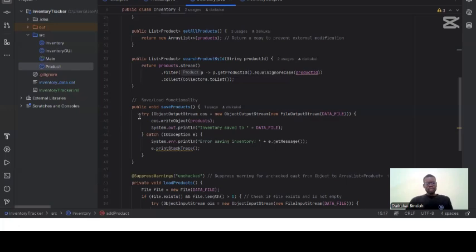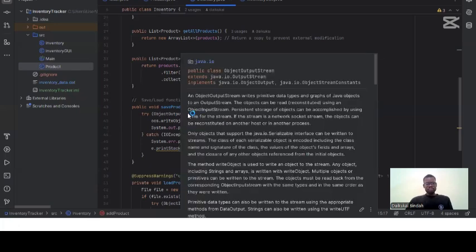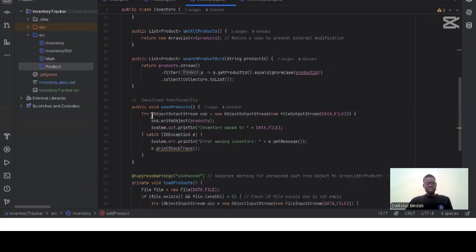Okay. And so we have the object output stream, which is an object. And we have the name of the instance of the object to be OOS. That's object output stream is equal to new object output stream. And then in this new object output stream, the file output stream is called data file that we created initially as a private data field in our inventory class.